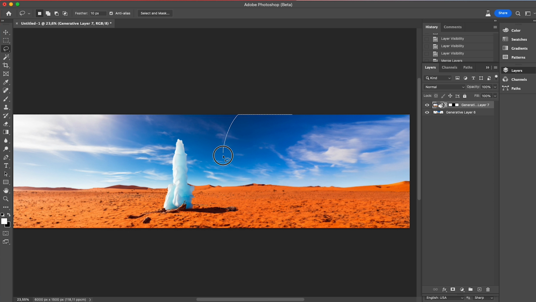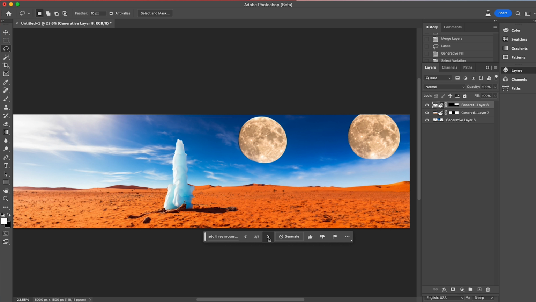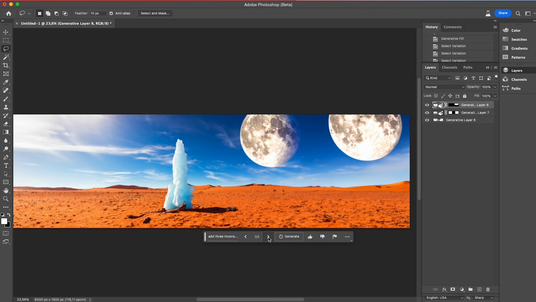Okay, so let's select an area here, because what I'd like to do is put another generative fill, and I want to add 3 moons so we can have some sort of fantasy area. So let's add 3 moons to the sky and let's generate. Okay, so now we've got moons there, but there's not 3, there's only 2. Let's have a look at the second and third. Okay, let's click on number 2 and number 3. Okay, I don't like those, and that doesn't work very well at all. So let's keep these moon selections.